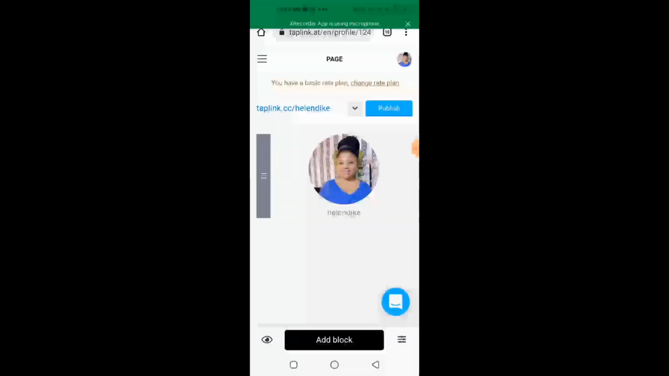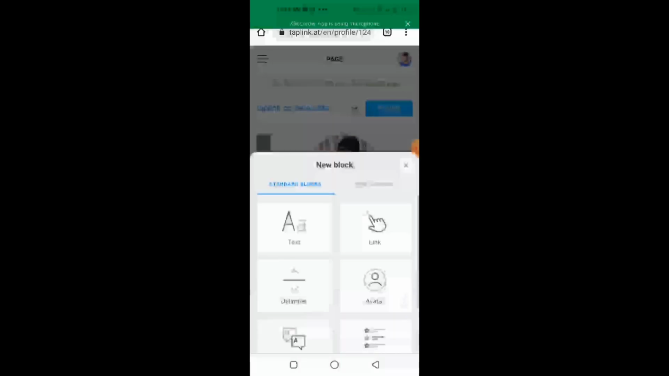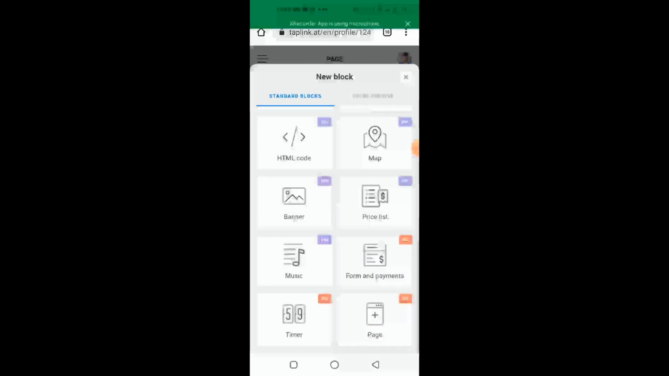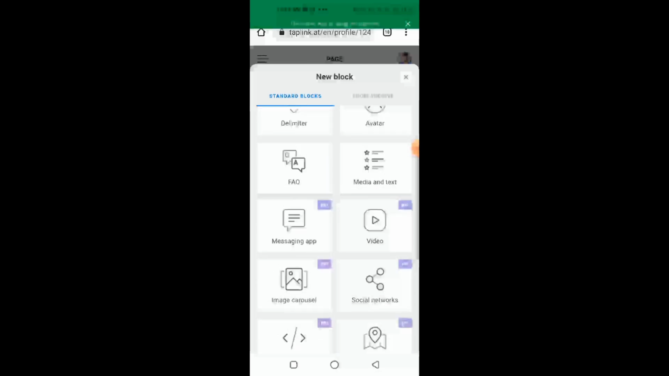So now we are done with adding of picture. We have generated our tap link with the name we want to put there. So the next thing is to add a block. So now for you to first of all add a block, you can see so many things you can do here. The ones that do not have pro or business or them are showing you that okay, you don't need to pay for those ones.